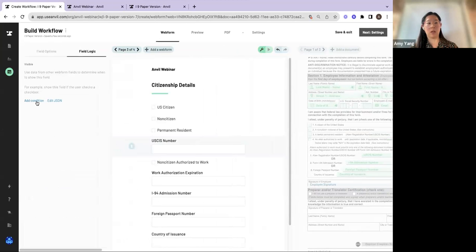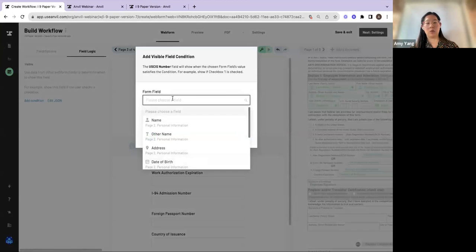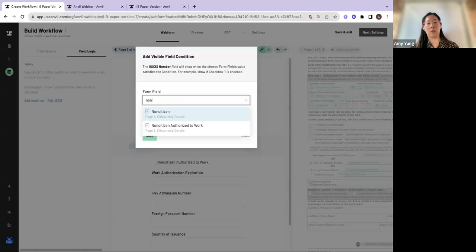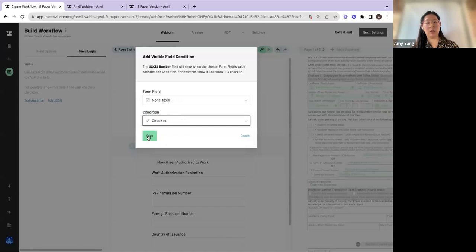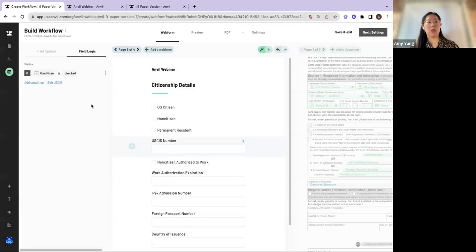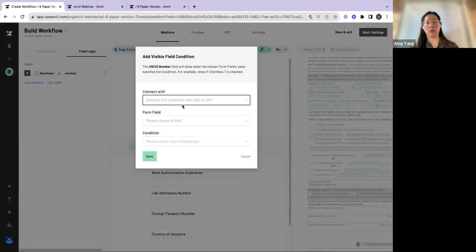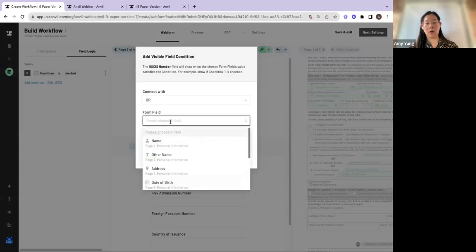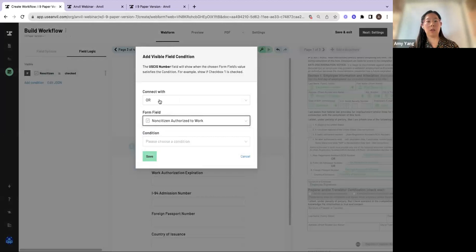You can click on the field and add a condition, and you can choose which field you want to base it off of. So if this is available to non-citizens is checked, then I will show this field. You can also add additional conditions. So this one is also relevant to the non-citizens authorized to work. So I can pick that out. And you can see earlier, any subsequent conditions after the first one can be added as and or statements. For this one, I'm specifically picking or because you can pick either or.